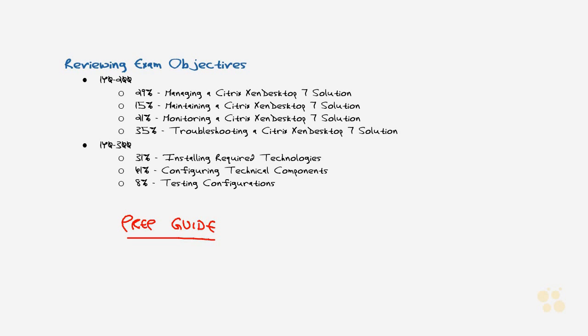That prep guide will give you all of the detailed information to prepare for the exam. It will give you details about the objectives and specifically the types of actions that you'll want to understand if you want to be successful in passing that exam. I've copied just some of the objective percentages here for 200 and 300. About 30% for managing that solution, 15% for maintaining, 21% for monitoring, and 35% for troubleshooting that XenDesktop 7 solution.